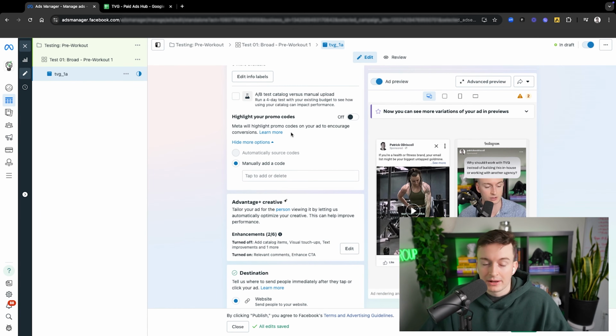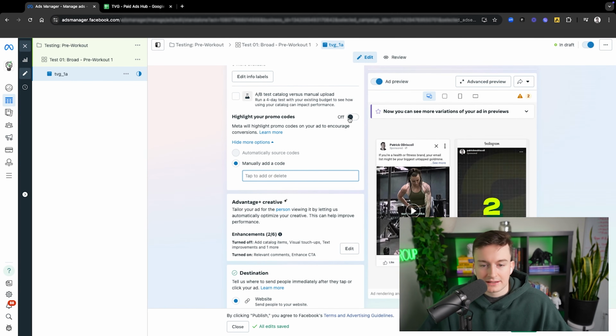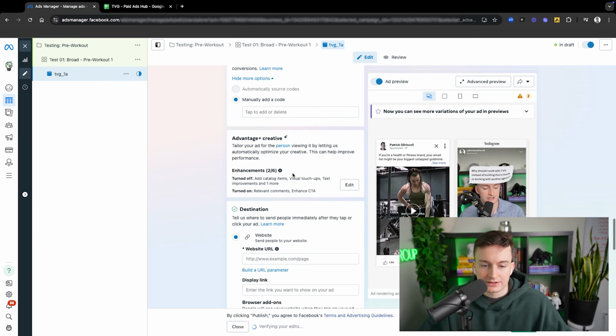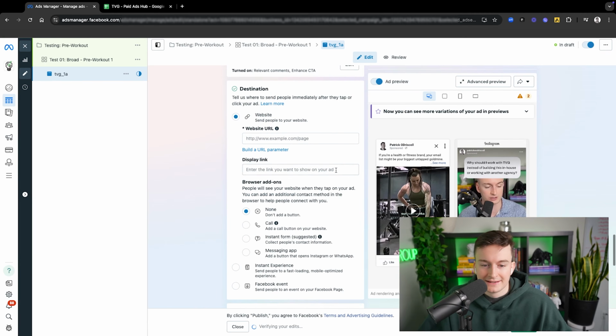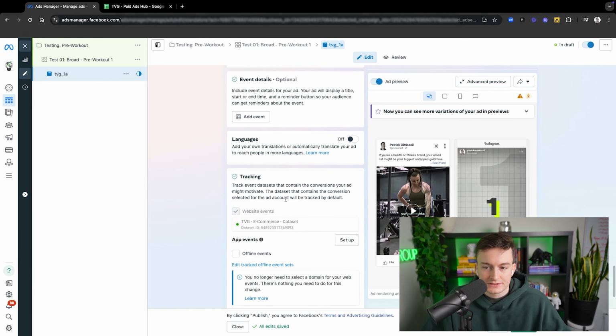Promo codes. I'm not opposed to using this, but if you have a promo code, let's say you're doing 20% off, sometimes it automatically finds it based upon the ad and everything. This just highlights it and keeps it on. So you can certainly do this. Again, not a huge lift, but you can test that as well. Okay, so it is kind of confusing. There's a lot of variables here, but this is what I'd recommend. Skip all this. Boom, I already went over this.